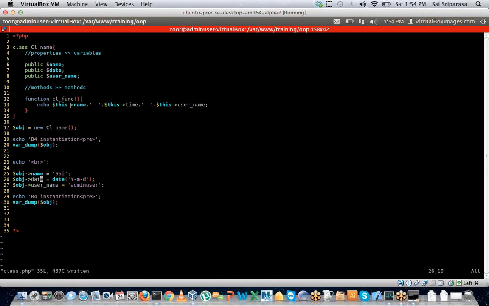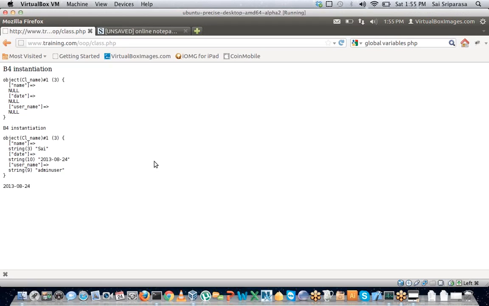But how do I get the data out? The way I would get the data out is either by using this function, or I could just say echo, dollar object date. At that point it would give me the actual date. So this is how you set and get the properties.